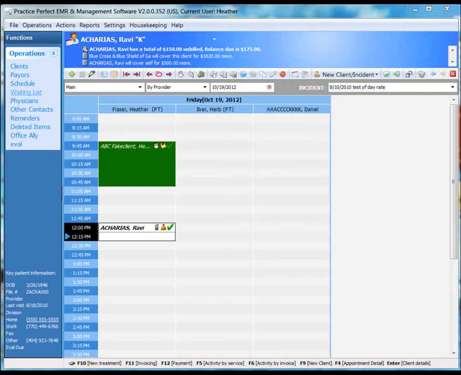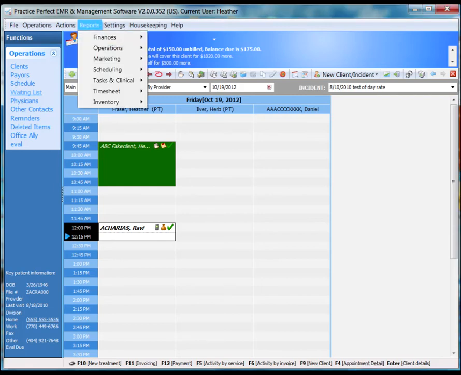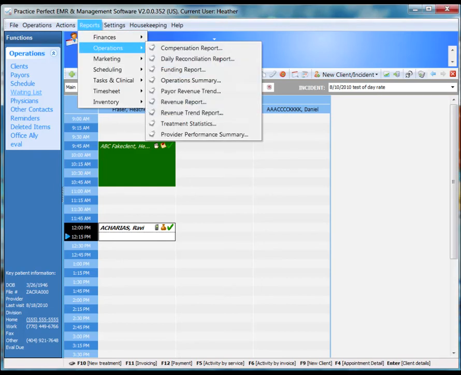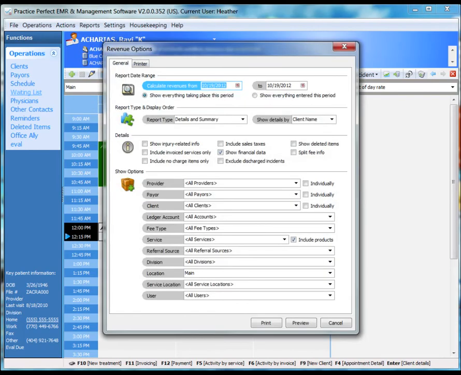The second report I tend to run is also under the Report section, under the Operations section again, and this time it's called the Revenue Report. The Revenue Report can be run for any date range. This is the same report that you would run at the end of the week or the month. You would just simply change the date range.